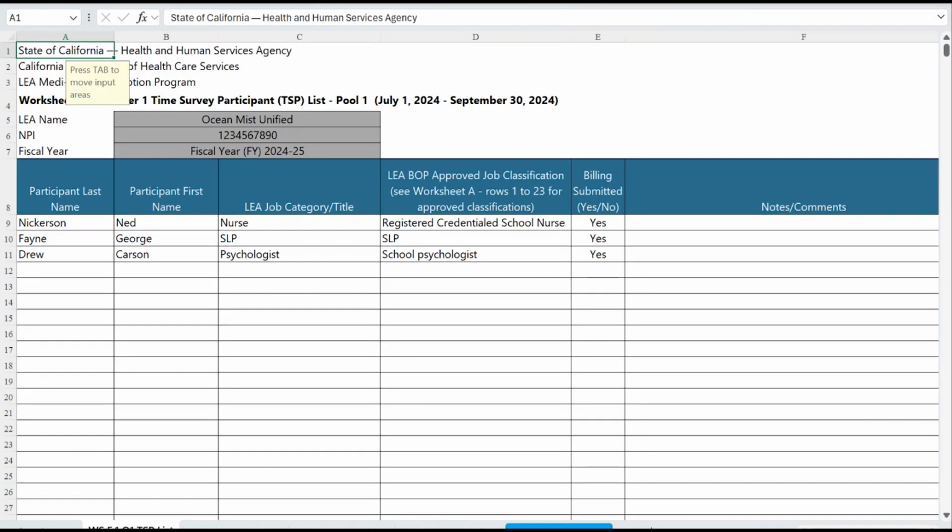Obviously, those don't go into the calculation itself, but for each of the 4 quarters, you're going to want to put the last name, first name, your LEA's job title, how that crosswalks into the approved job classifications that are LEA BOP job classifications, and then to indicate whether you submitted billing for these practitioners. So in my case, I said the Ocean Mist did bill for all of these, but if not, you can go ahead and put no.